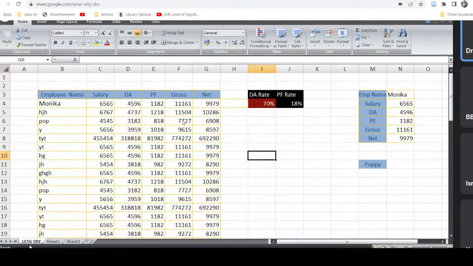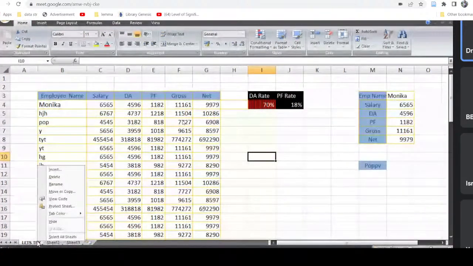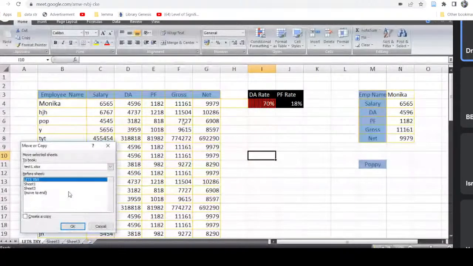What if you want to make a copy of the same sheet at another place? Let's take another example. I want to copy the same sheet, and I want to place the copy of this sheet at the end. We have Sheet 1, Let's try, and Sheet 3. We have only 3 sheets on the Excel workbook right now. I'll again right click on Let's try. Again click on Move or Copy. The same process is being done.